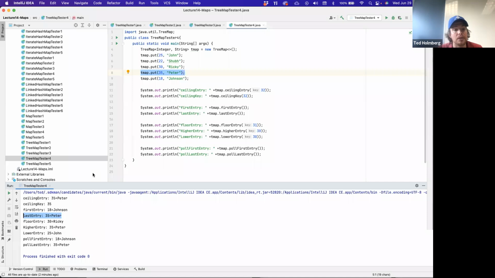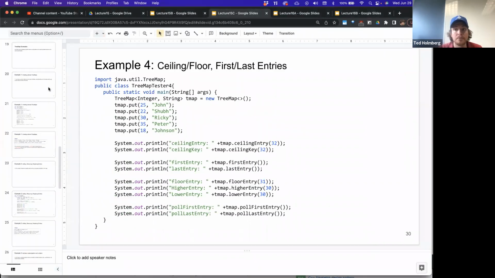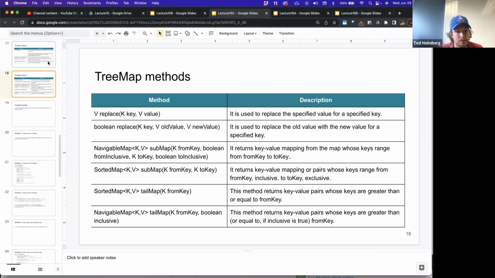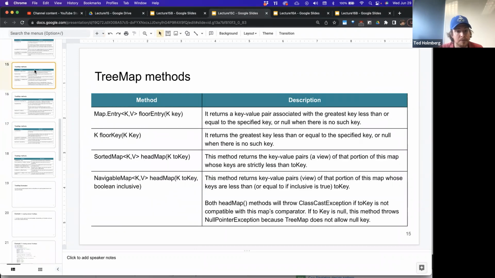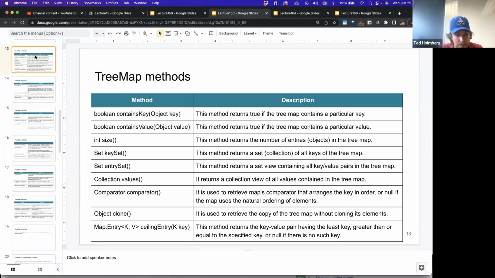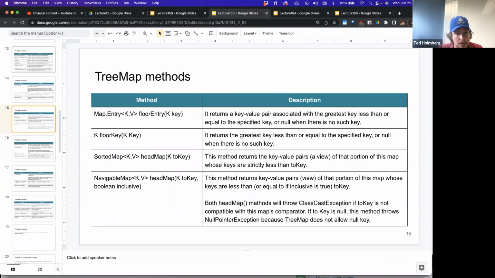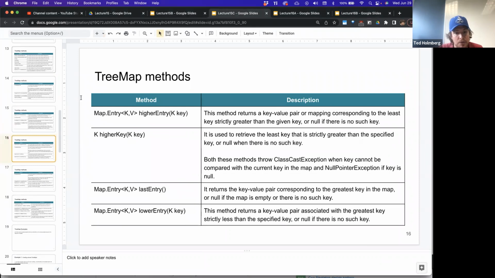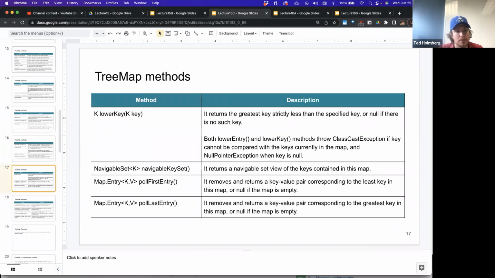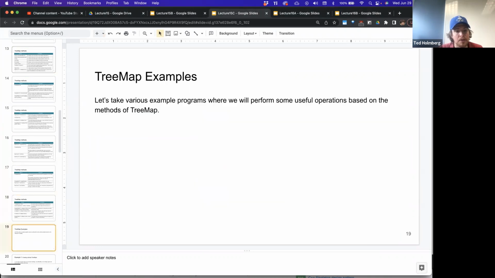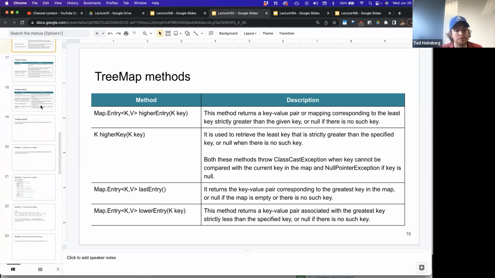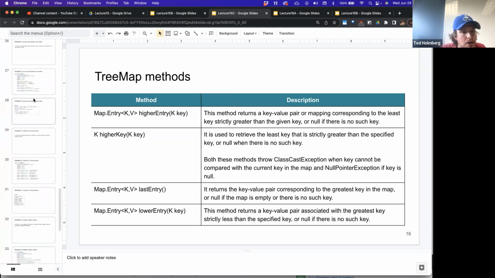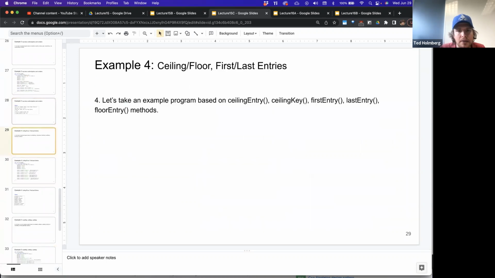And again, if we go back and look at some of these methods, there were a lot of them. Where was it? Contains, ceiling, descending, floor entry. Okay, so we have last entry here is what we're doing, and then we just saw first entry as well. So you could say that these are the examples from these methods.